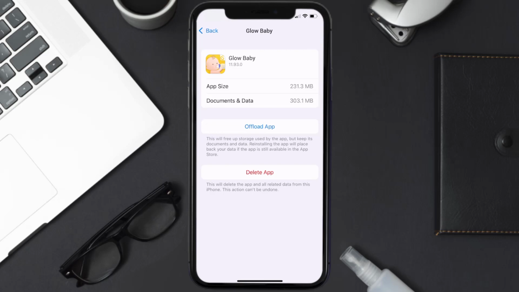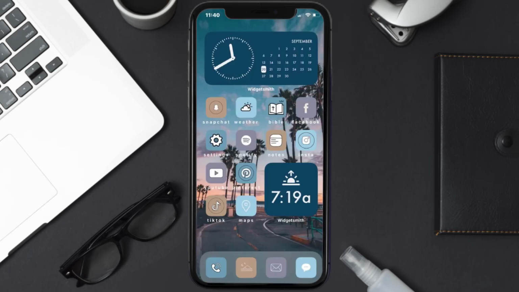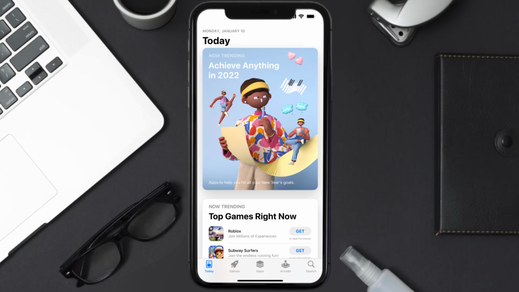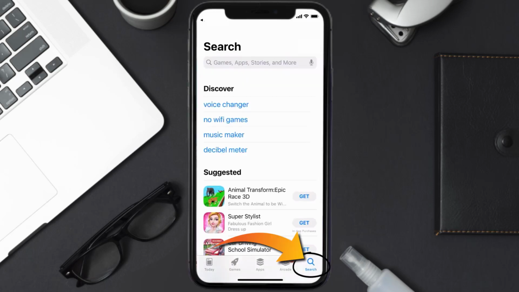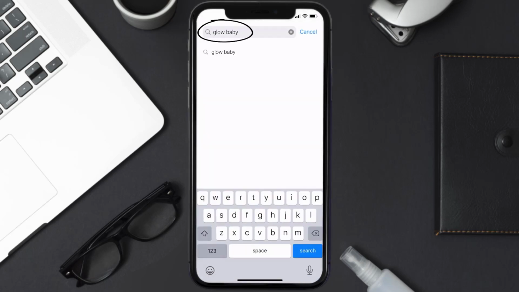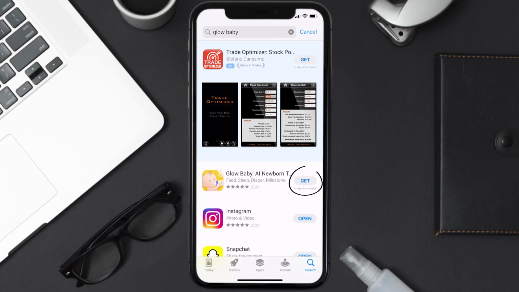Follow the on-screen instructions to navigate all the way to the app page. Once you're on this screen, tap on Delete App to uninstall the app from your device. Once uninstalled, you need to open up App Store and then search for the Glow Baby app right over here in the search bar, and then click on this Get button to install it back on your device.